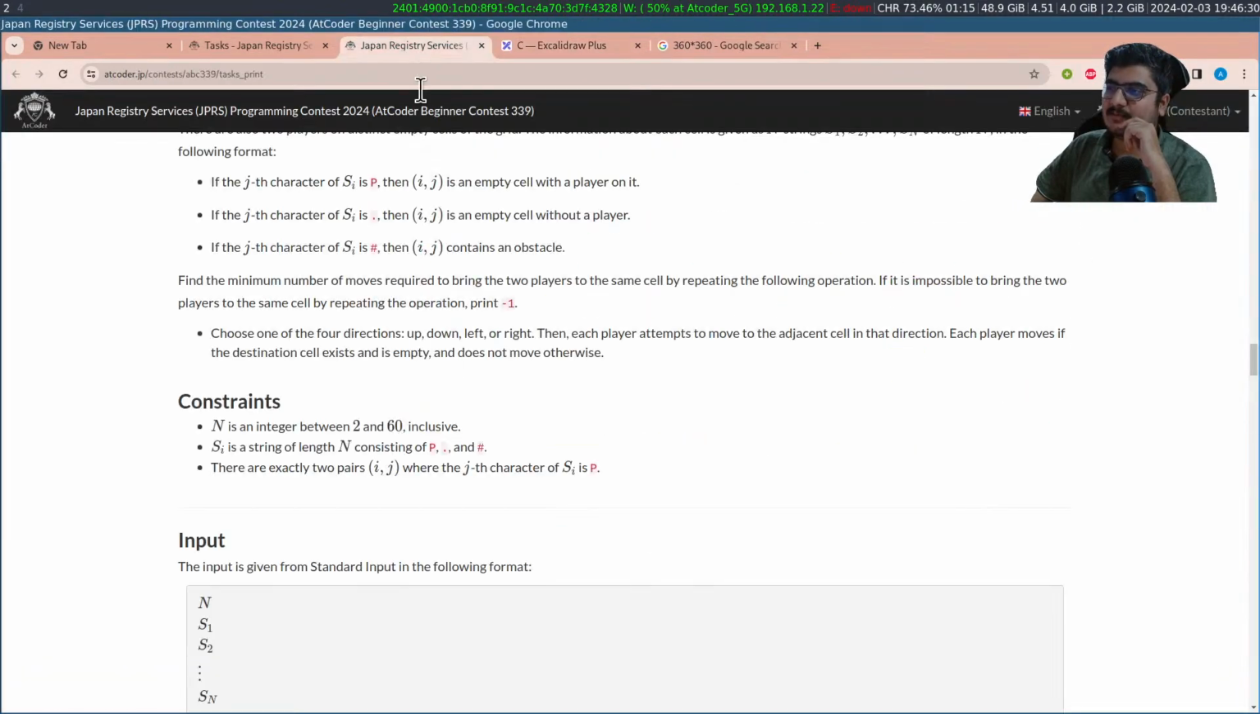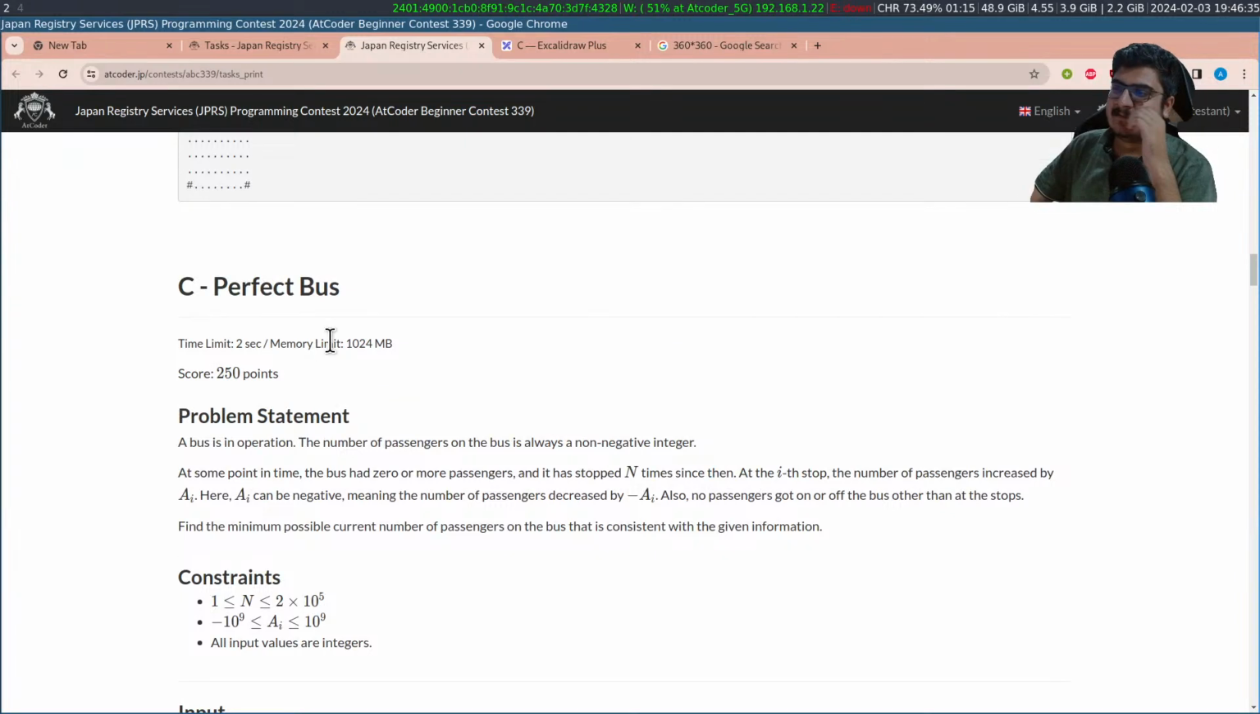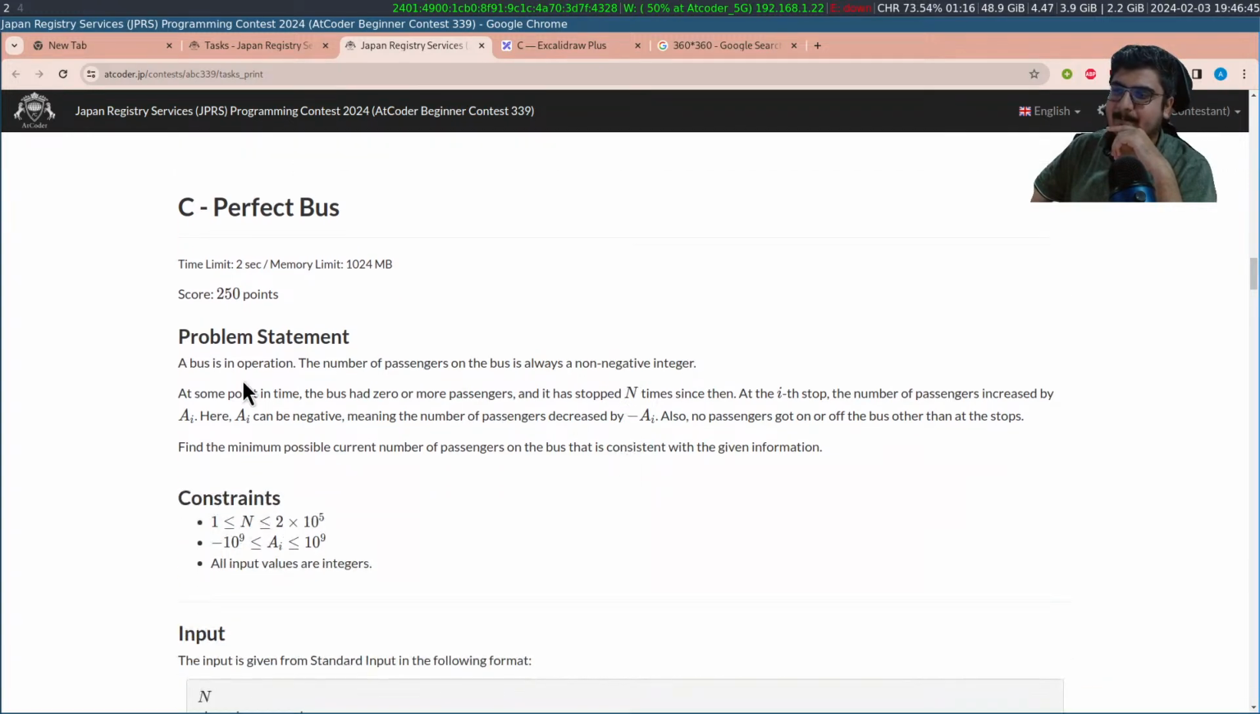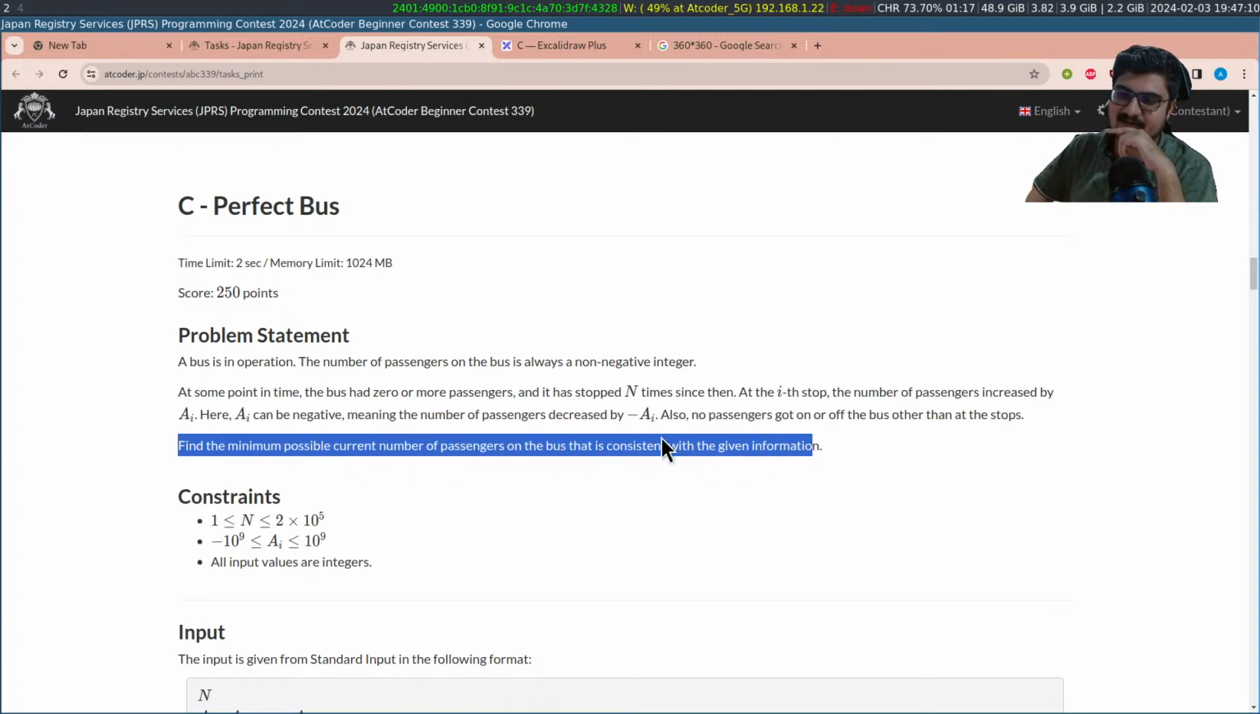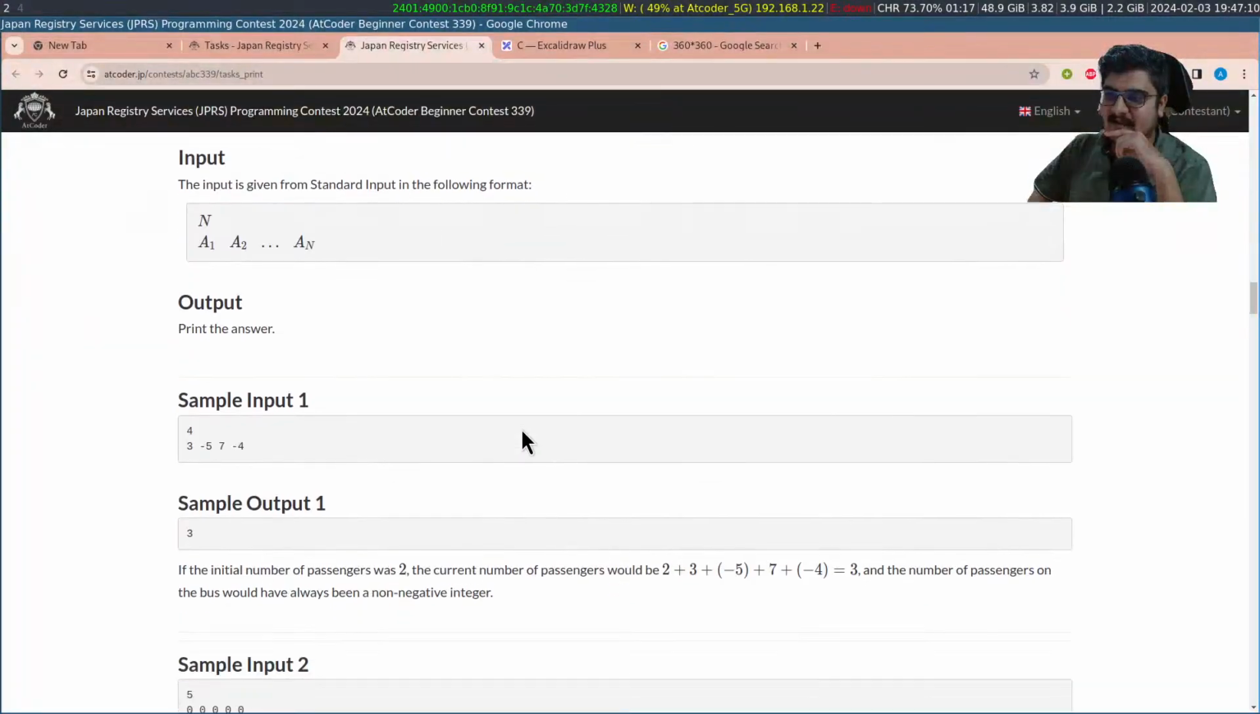So I will move to problem C then. Problem C says perfect bus. A bus is in operation. The number of passengers on the bus is always a non-negative integer. At some point in time, the bus has 0 or more passengers and it has n stops since then. At the ith stop, the number of passengers increases by AI. Here AI can be negative, meaning that the number of passengers decreases by minus AI. And also no passenger got on or off the bus other than at the stops. And we have to find the minimum possible current number of passengers on the bus that is consistent with the given information.